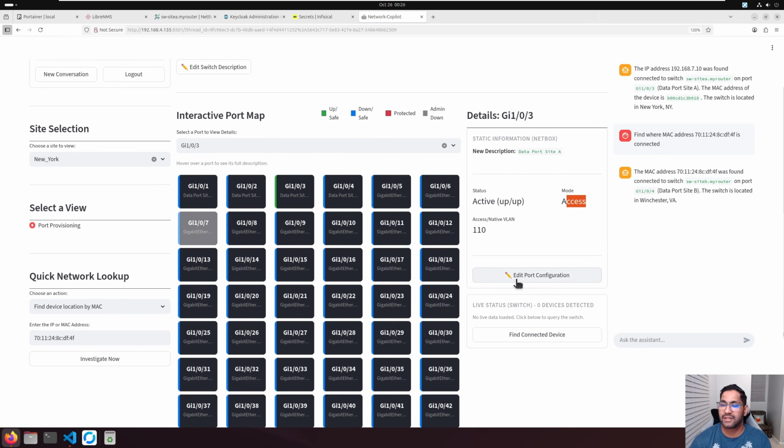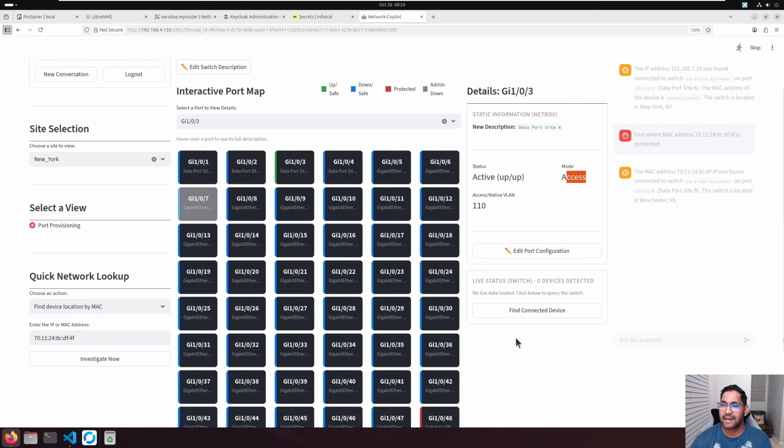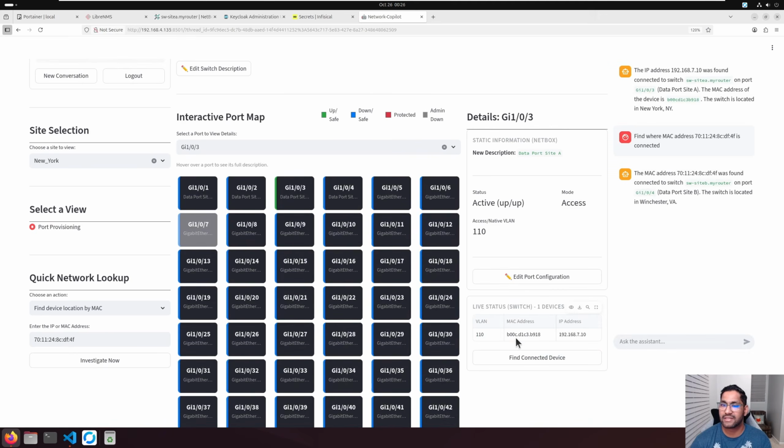So I have two options here. I could either configure the port or I could find a connected device. Let's try to find a connected device first. So what this does, this will be connecting to the switch to get the MAC address, and then it's going to look at my LibreNMS to see the matching IP address. It also shows the VLAN. So on this port, it shows the VLAN, it's 110. This is the current MAC address on the port, and this is IP address.